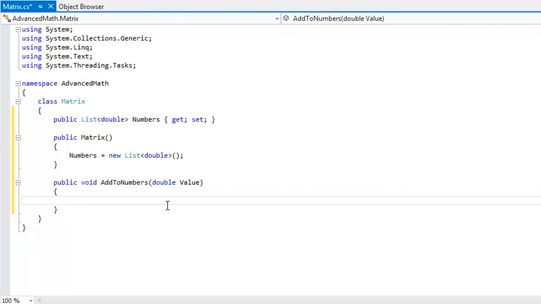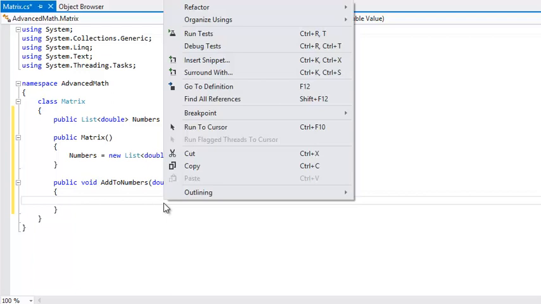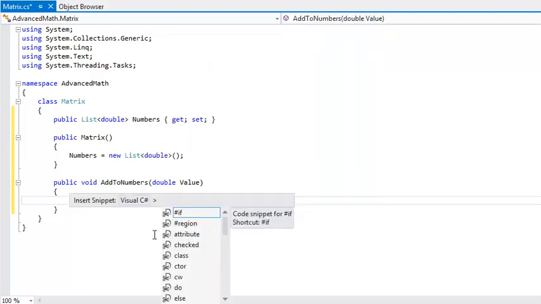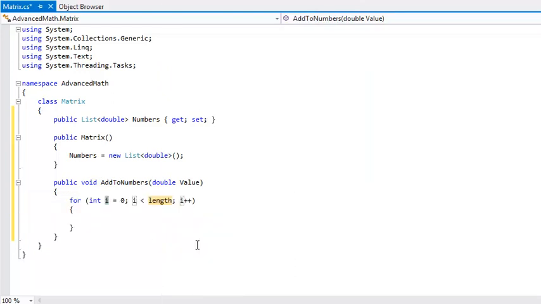Now add a new line inside the new method and open the list of code snippets in the same way as you've done previously. This time, choose the For snippet. The for loop is one of the most complicated C# structures to type, so this code snippet is particularly useful.